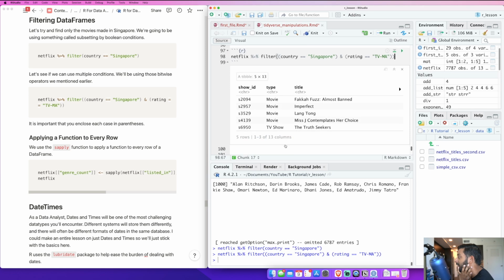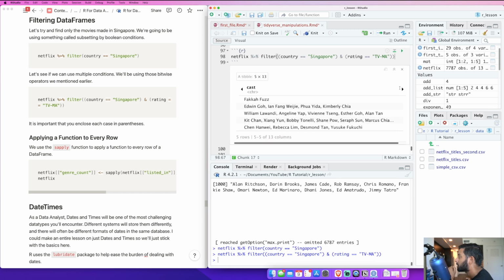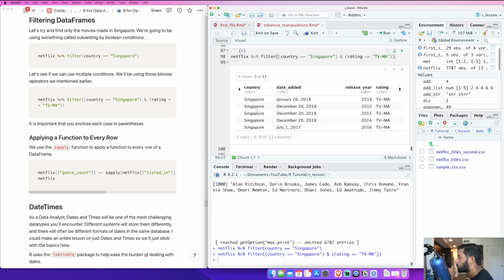And you'll see this only brings in 13 columns. Or sorry, 5 rows, my bad. 5 rows, but 13 columns. And there's only 5, and you'll see the country equals Singapore, and the rating does, in fact, equal MA.